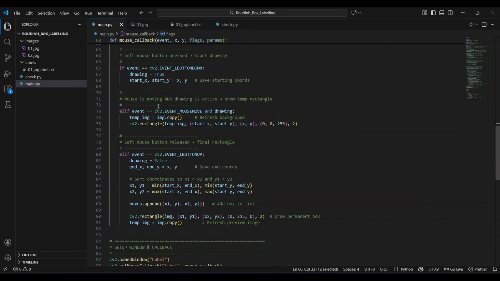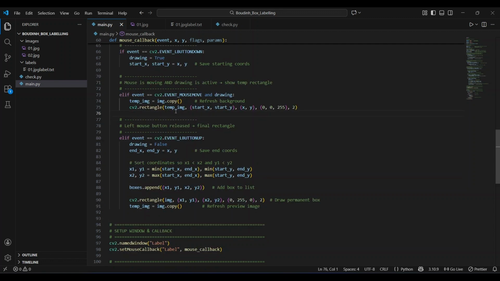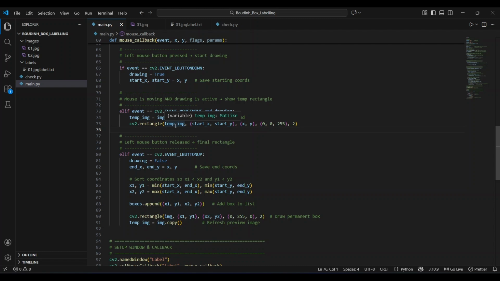As soon as I move the mouse with the left button pressed, this event will get activated, and it has two conditions. Both have to be true: the mouse is moving and drawing is also true. Otherwise, it will not do this. To get the live bounding box drawing, we do temporary image copy, which refreshes the background. Then we draw the rectangle on the temporary image.